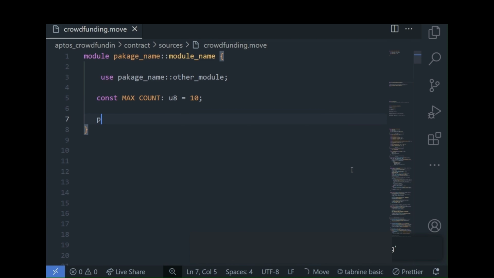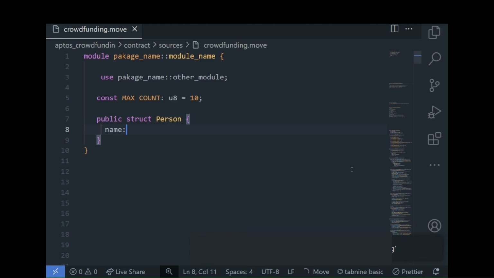Then let's create a struct. When creating a struct, we declare the keyword public, then the struct keyword, then the name of the struct, we call it Person, and a curly bracket. Within the struct, we write the properties and their types. The first property is name, of type string. The second property is age, unsigned integer of size 8.